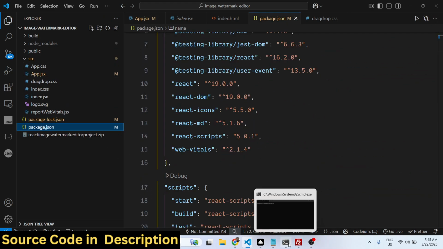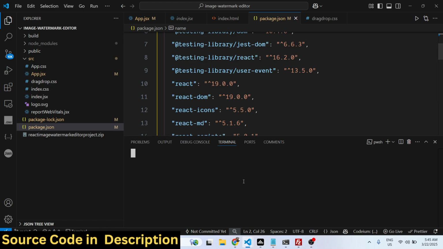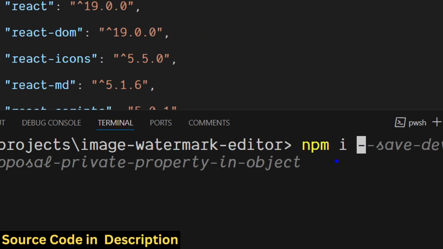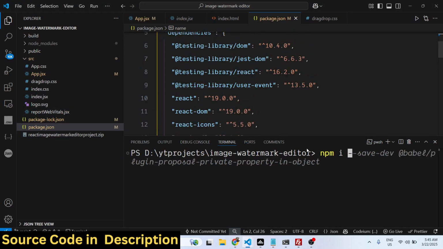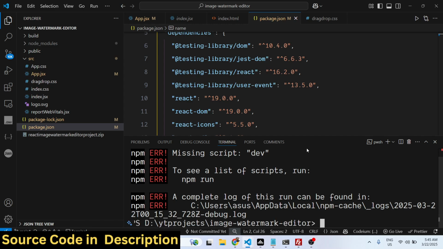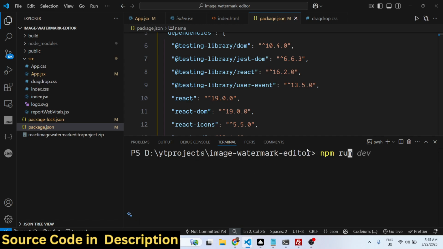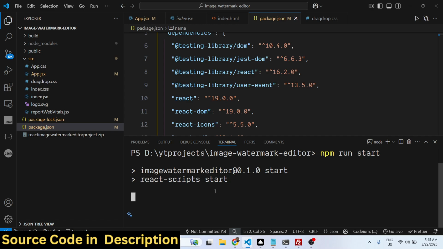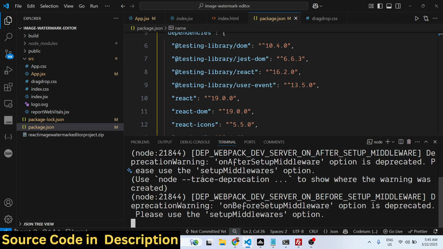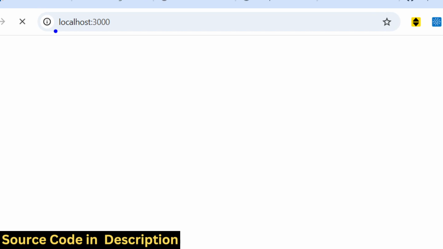If you are doing it for the very first time, after you extract it, first of all we simply need to invoke this command, npm i. This will install all the Node.js modules which are mentioned in the package.json, and then you simply need to say npm run start. This will start the application locally at localhost 3000. So it will start this application, and you'll see it at localhost 3000.